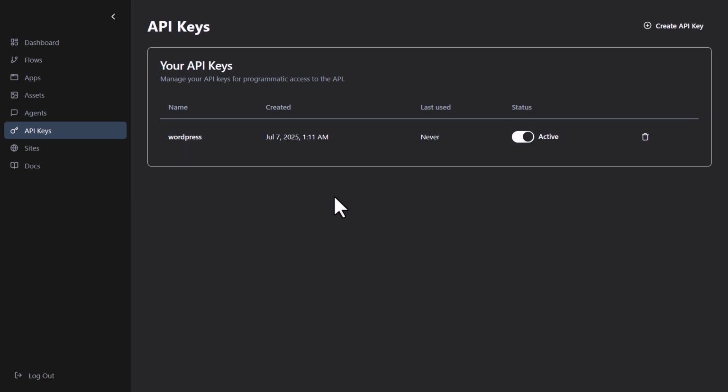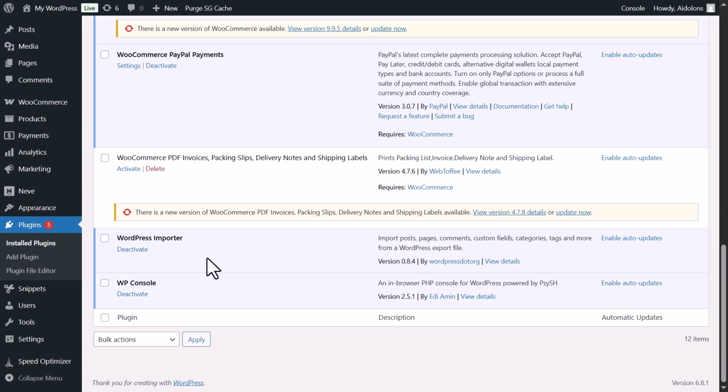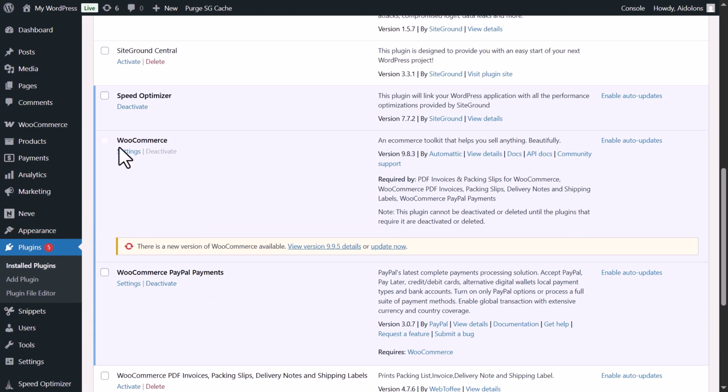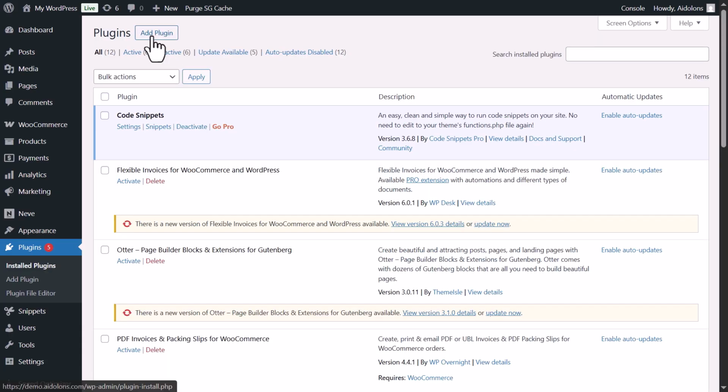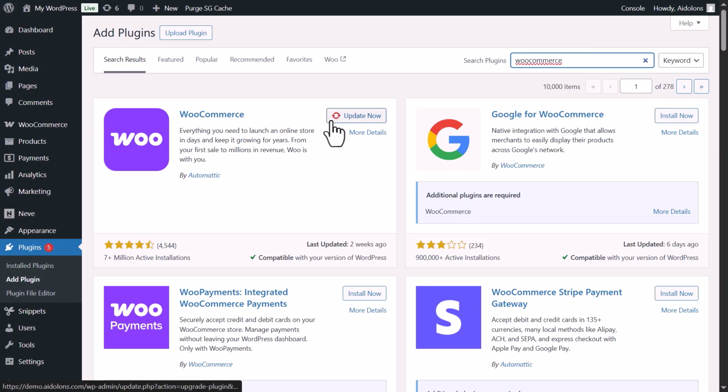All right, now I'm going to jump over to WordPress. Let's go to plugins. Now the Aidolons plugin assumes that you have WooCommerce already installed. If you don't, just go to add plugin, search plugins, type in WooCommerce, and you'll see an install button. So you'll just install it, and then you'll click to activate it. But aside from that, the Aidolons plugin is pretty agnostic. So whatever other plugins you like, whatever payment processors you have, the Aidolons plugin should be able to work with it.